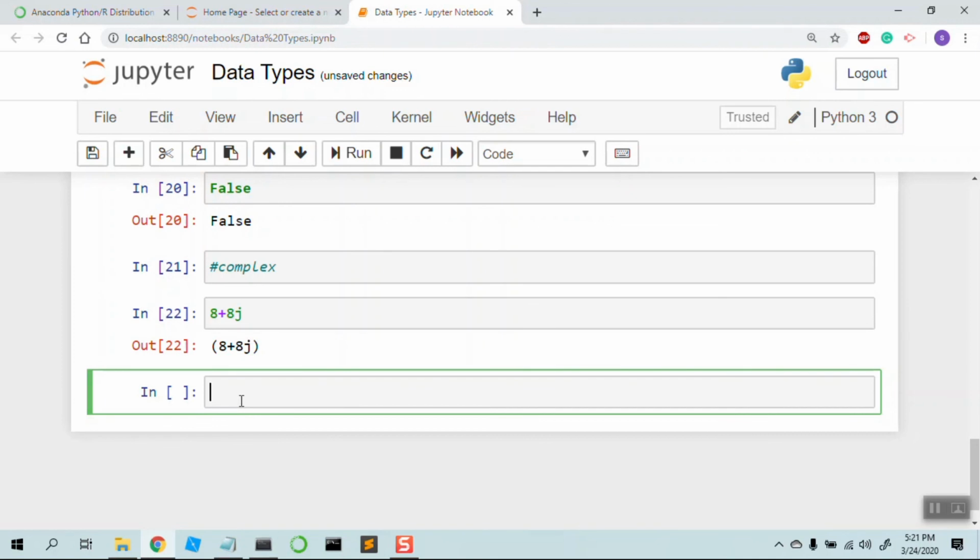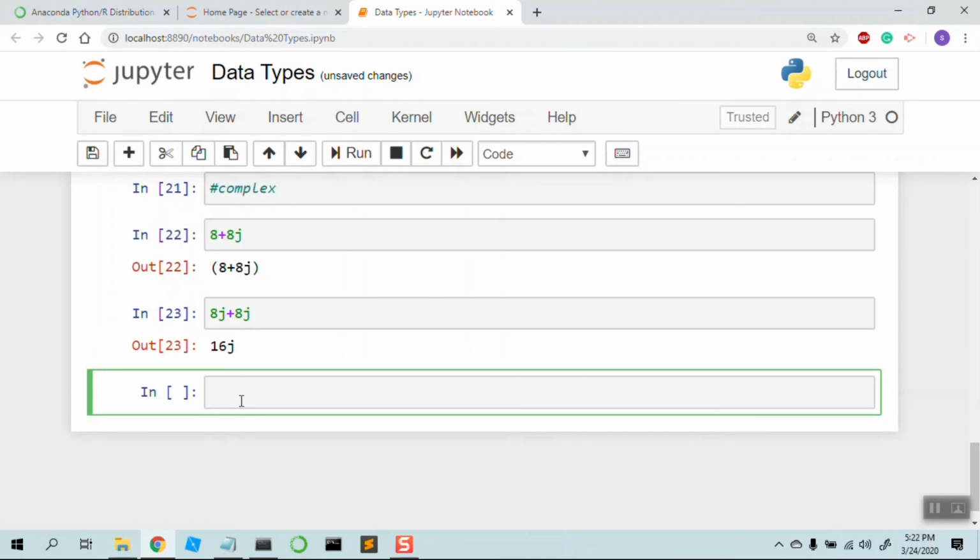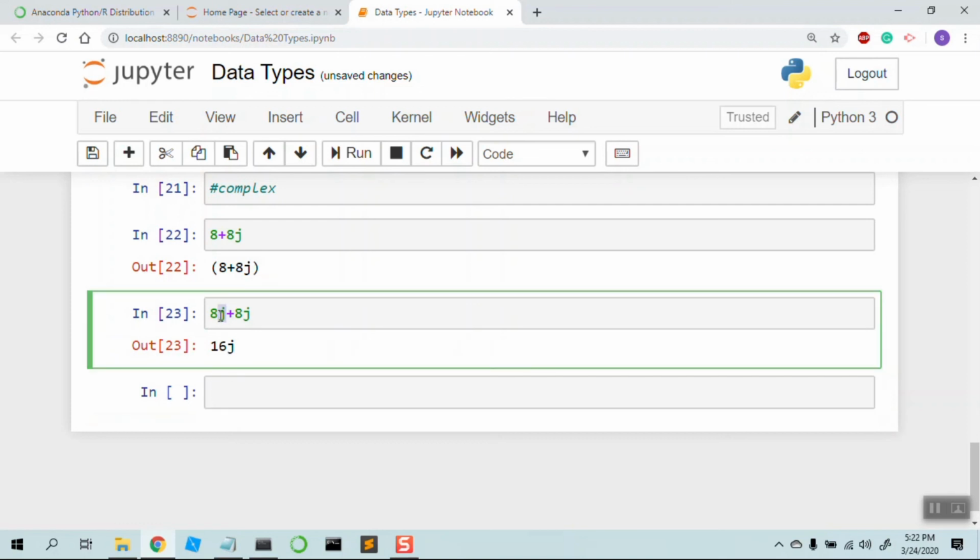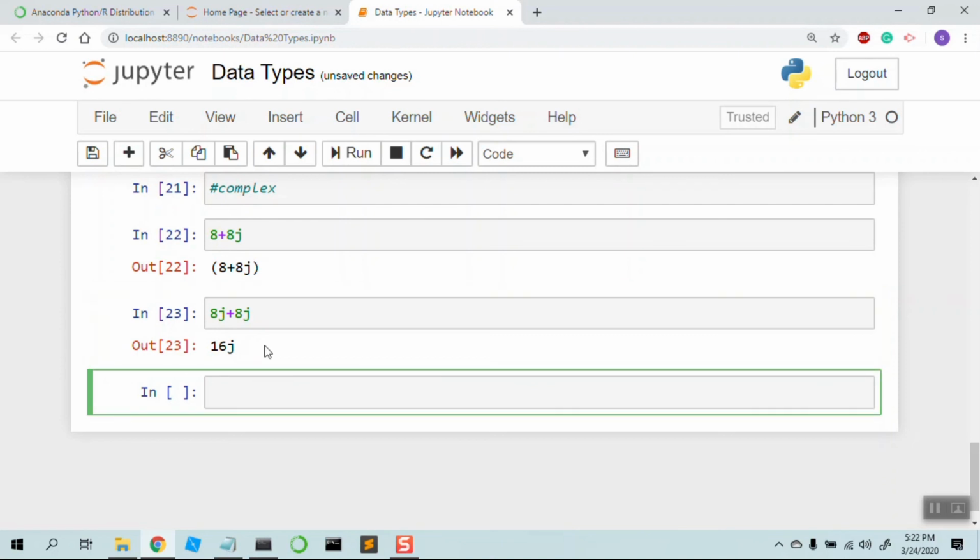So let's put maybe 8j plus 8j. You just get 16j. Why? Since there are two j's, those two j's can just get added together. So now 8 plus 8 becomes 16, and j plus j, so it becomes 16j. 8 plus 8, 16. j plus j, j. Like that.